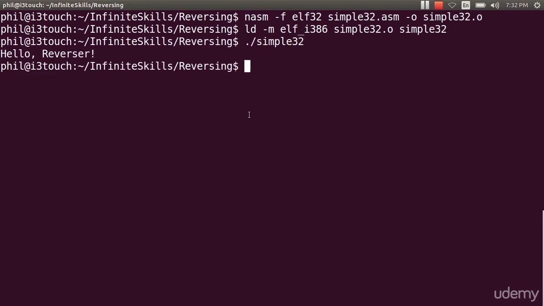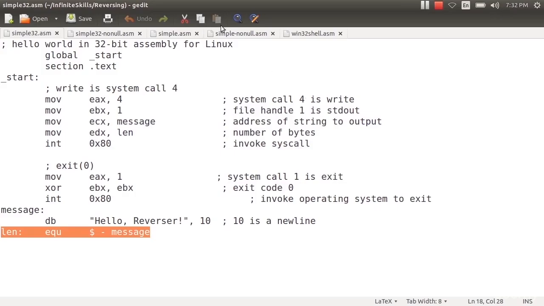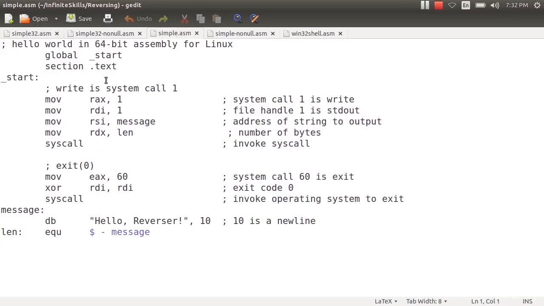I can look at a similar program in 64-bit Linux. The system calls actually changed. Notice that it's 60 for an exit and 1 for a write. And instead of using EAX, I use RAX. Again, that's the 64-bit wide register. The same thing is true with RDI, RSI, etc. And instead of doing an int 80, I just call syscall. So that's something that's new in the 64-bit processors. Everything else is the same.